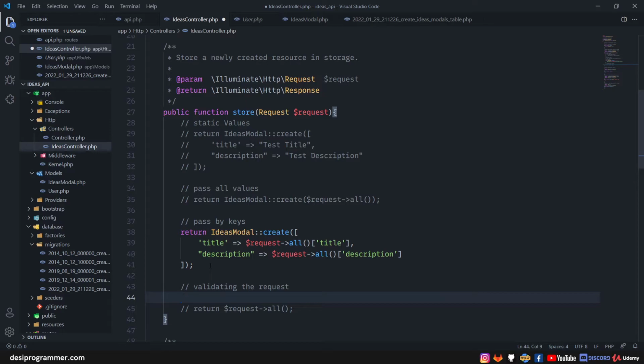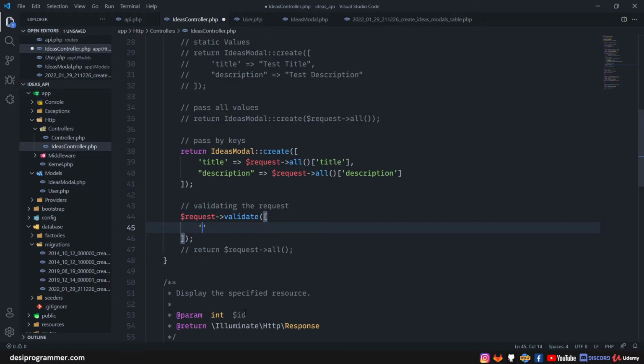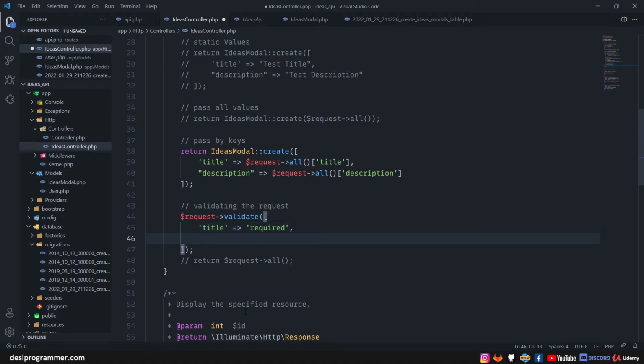All that you have to do is say $request validate, and then you have to say what you want to validate and what is the type of validation that you require. Now obviously if you want to learn more about validation, you can just visit the Laravel docs. Here I'm talking about simple stuff. I'm saying that title is not null, so title is going to be required. Okay, so if you're making a request to create a resource, you have to send a title, and the same goes with description too. So let's paste it, and description is also required.